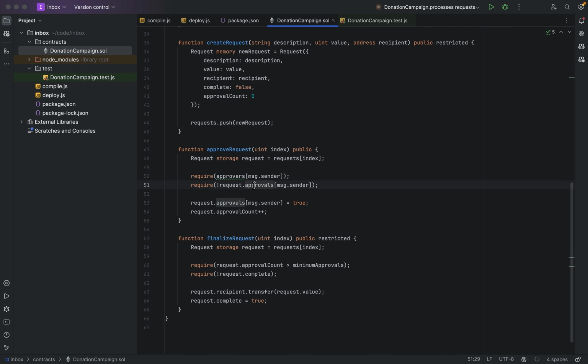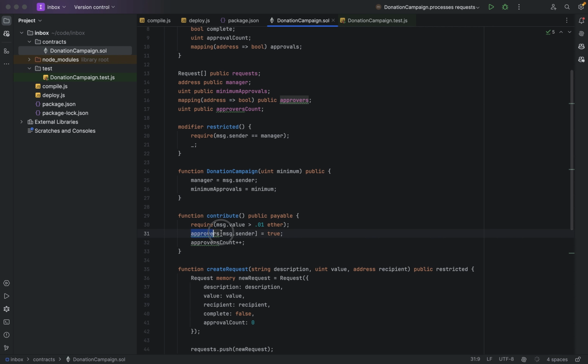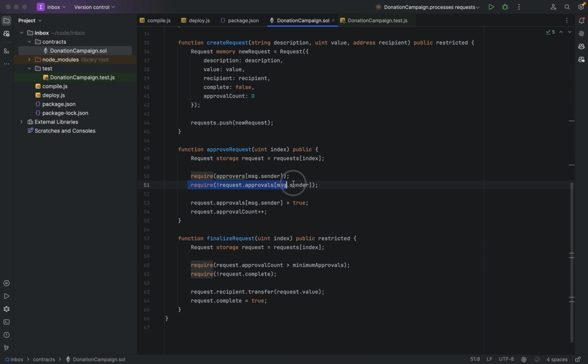Now we look at the approvers. We check that the person who is giving an approval has to be part of the approvers. The way we add those approvers is whenever a person contributes, we store that person as an approver. Next, we look at the request and its approvals and see if the person has already approved. If the person has already approved, we cancel the request there. Next, we mark the sender as one of the approvers for the request and store that in the request. Next, we increment the approval count for that request.